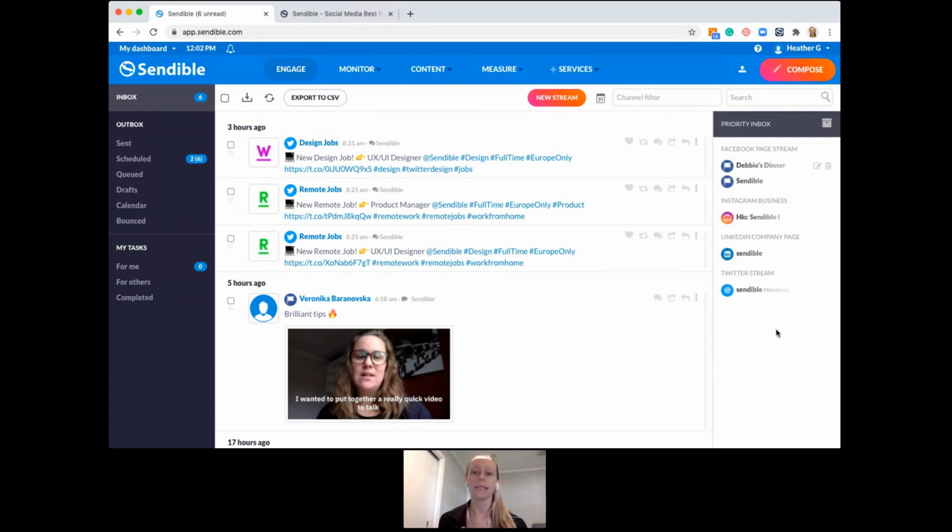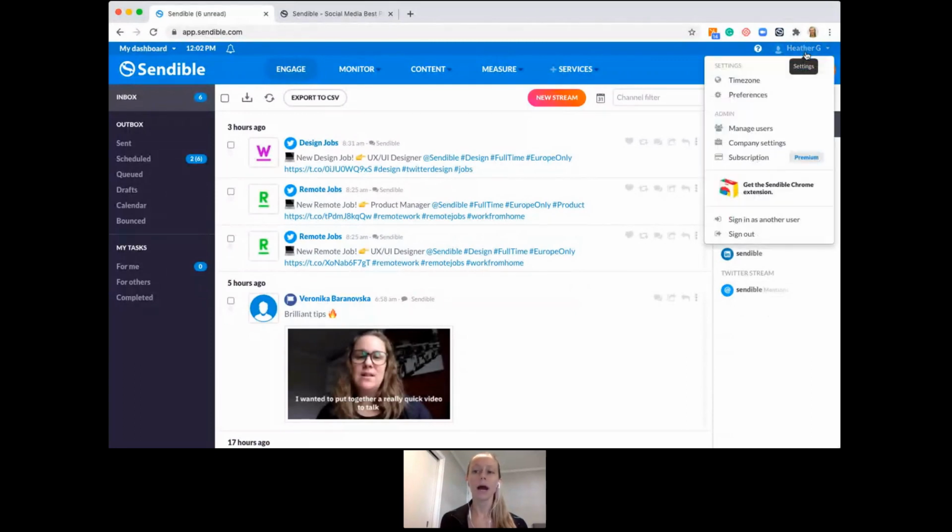If you are looking to add the extension, all you need to do is log in and come over to where your name is. When you're logged in, you'll always see your name here, and you're just going to click on the drop down here. When you click on that, you'll see where it says get the Sendible Chrome extension. All you have to do is take it and drag it up to your browser, and it's going to install it into your browser for you.